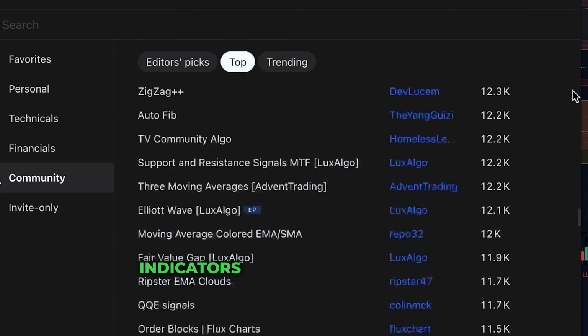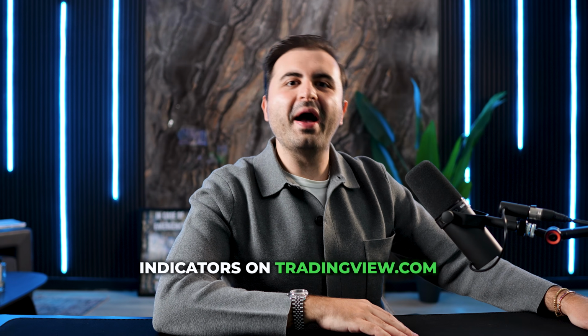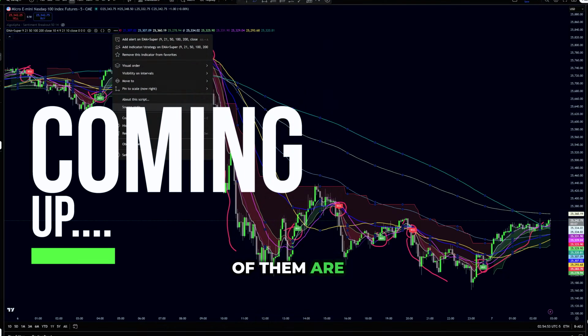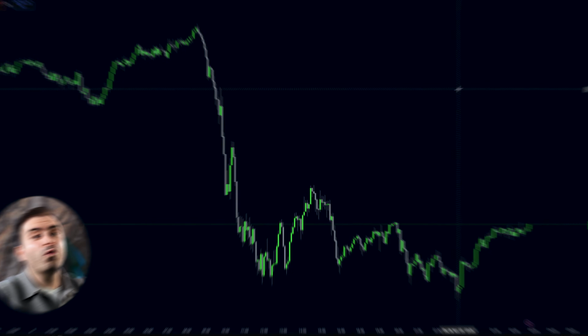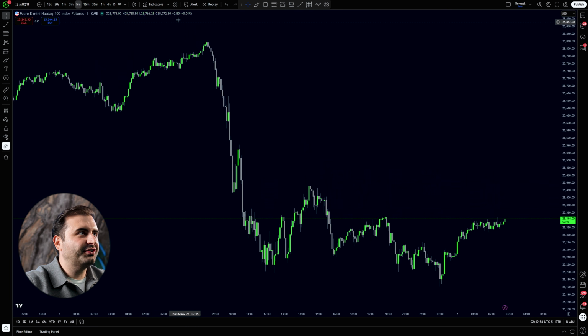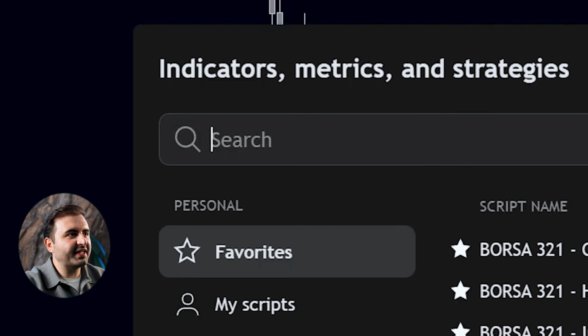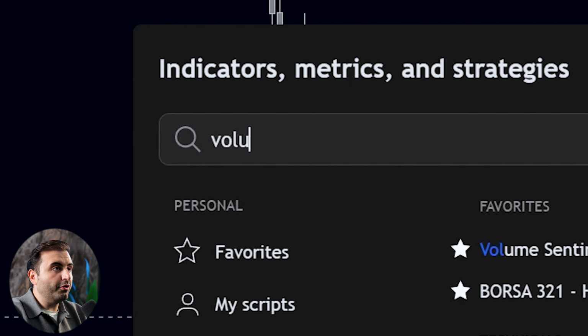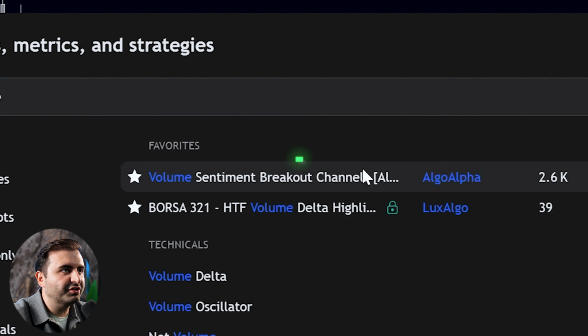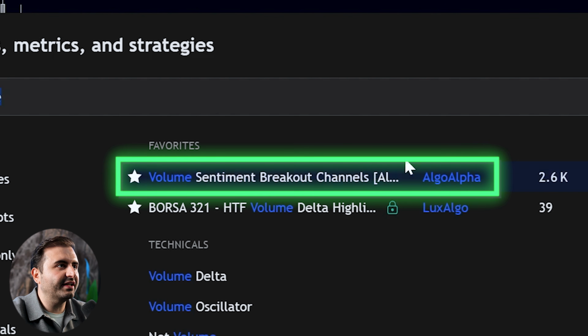Top 3 newest indicators on TradingView.com, and the great news is all of them are free to use. Now we will add our first indicator. We will go to the Indicators tab and search for Volume Sentiment Breakout Channels from Algo Alpha. Click that to your chart.